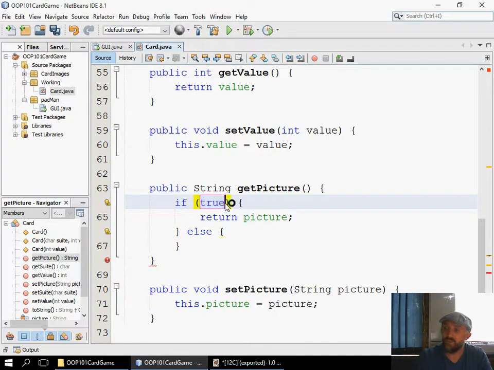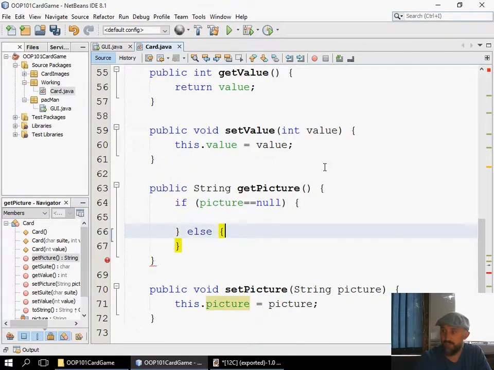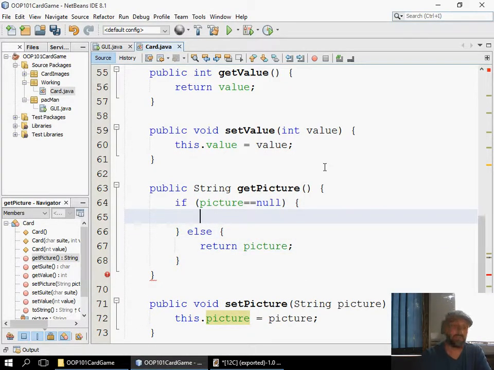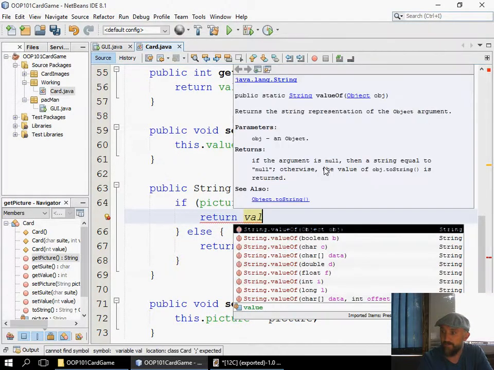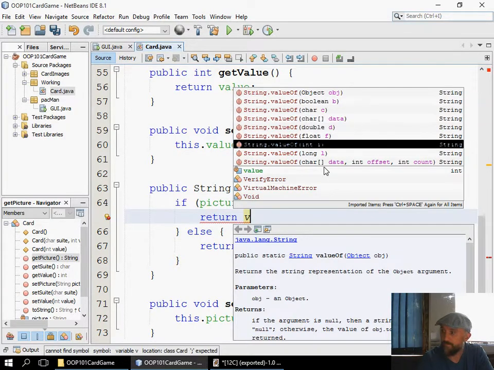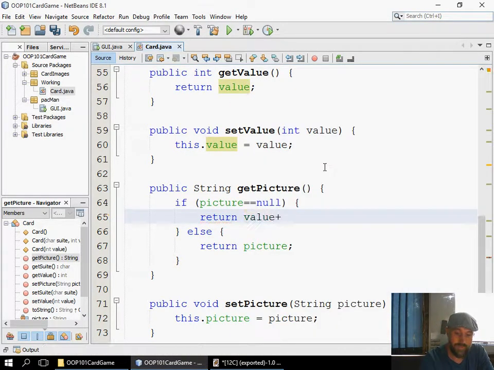So I can say if picture is equal to null, meaning that there hasn't been set a picture. Then I want to return something else. Then I'm going to return the value of the card, plus the suit, plus the .jpg. That follows our naming convention, doesn't it? So now, if I actually did specify what the picture is, return what the picture should be.